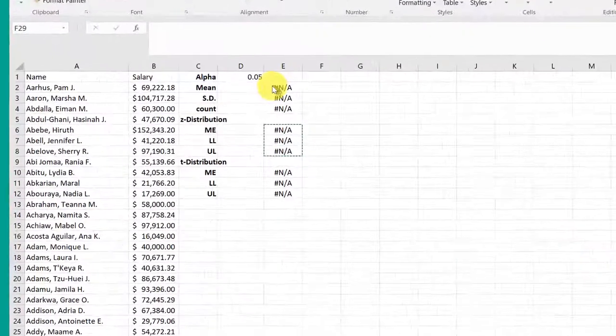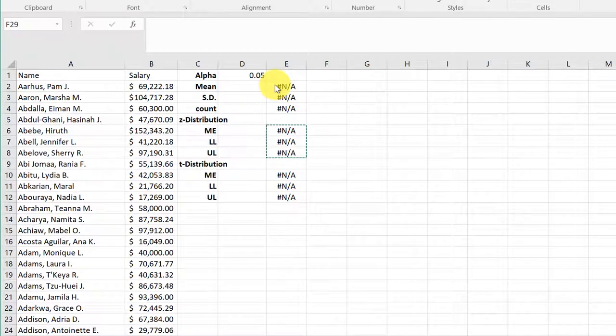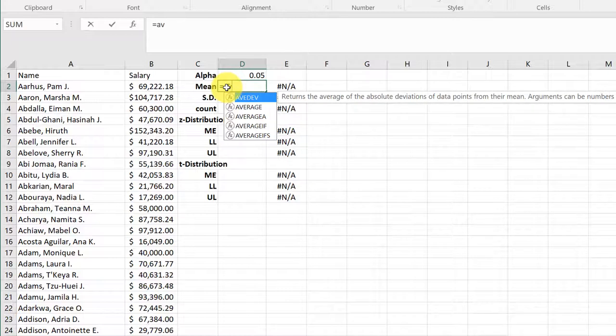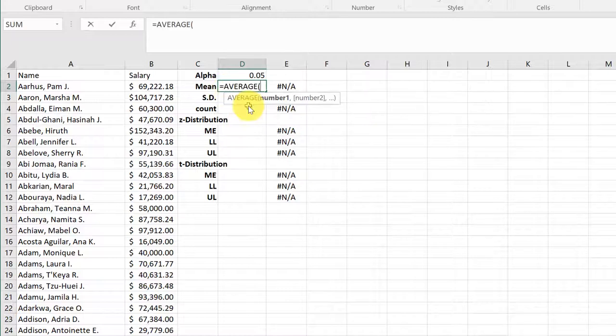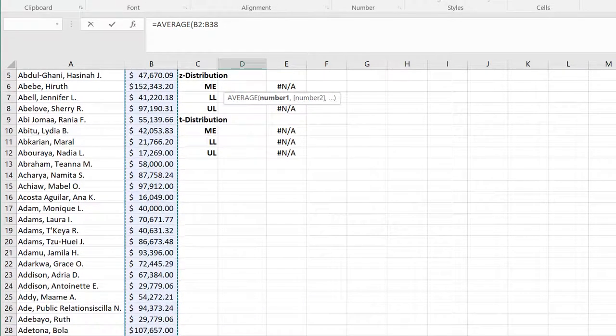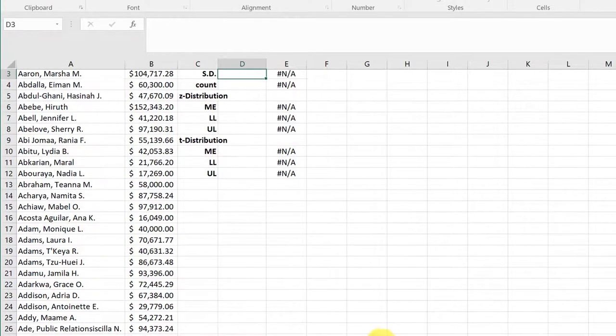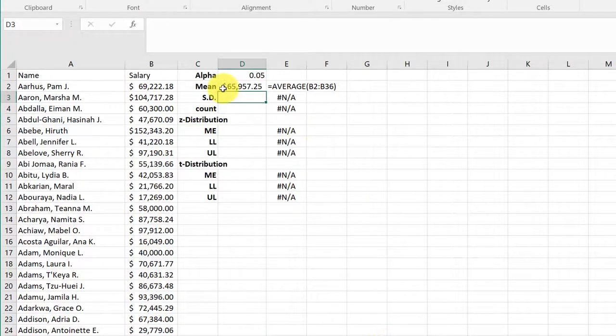In order to find the confidence interval, we need the mean, the standard deviation, and then the count. I'm going to click in this cell by the mean and hit average. They don't have a mean in Excel. And we just need our range. We don't want to include the header, but it won't matter because it doesn't count non-numeric. That gives us our average.